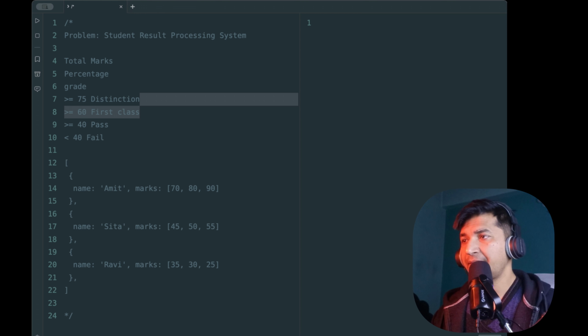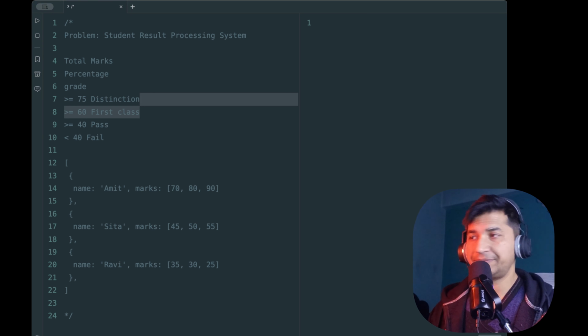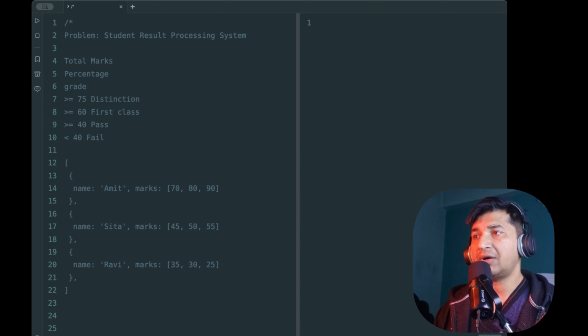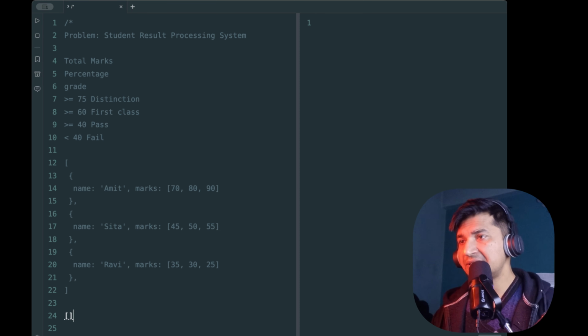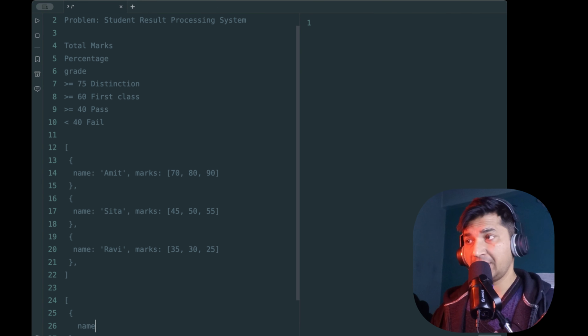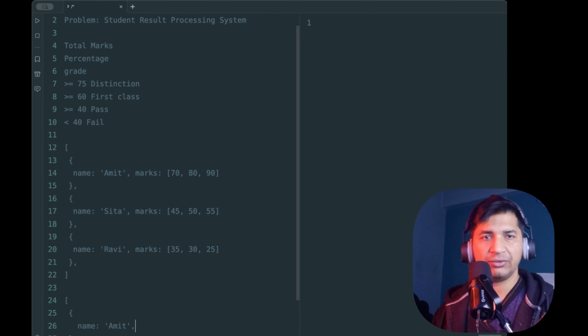So pretty interesting, right? Now, what will the output be? The output will be like this. We get the name. We need the name, right? Which student we are targeting, right? And the total.